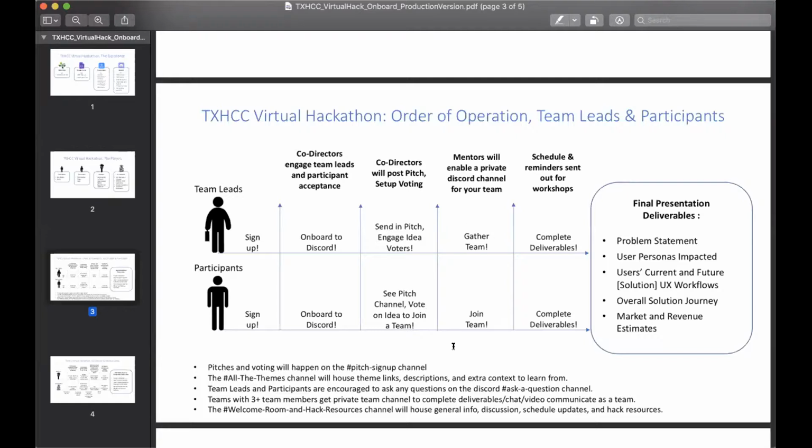So you want to gather your team, you want to join a team, and then you want to complete the deliverables. So final presentation deliverables are going to be ranked in a certain judging criteria that will also be available on Discord probably tomorrow in a bit more detail. But for now, the deliverables still stand.